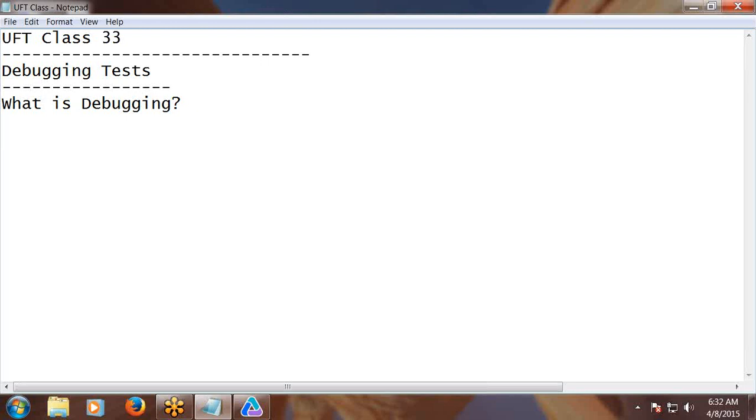Locating and isolating errors through step-by-step execution.